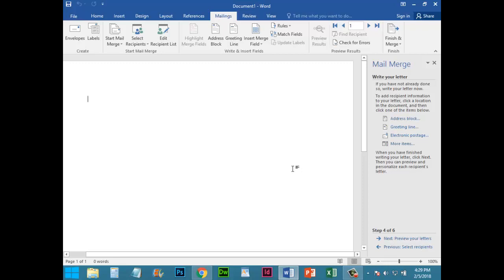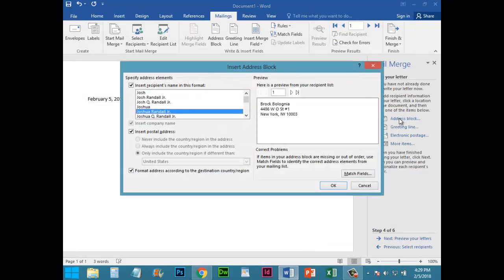Always when you're writing a letter, the first thing you're going to type is the date. So this is February 5th. And then we're going to put the address block in, the address of the person that we're sending this to. And so over here we have some pre-designated little containers. So I'm going to tell it I want an address block. And then I'm going to preview and make sure this is looking okay. I can actually toggle through a bunch of these and just make sure everything looks good, looks great. So I click OK.